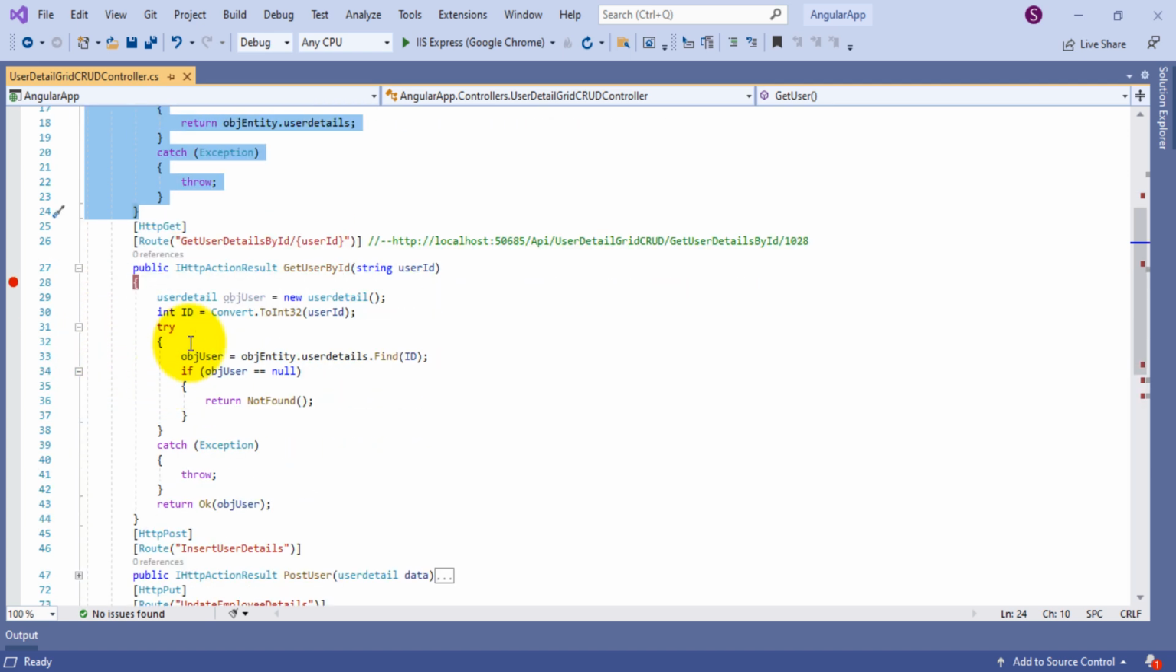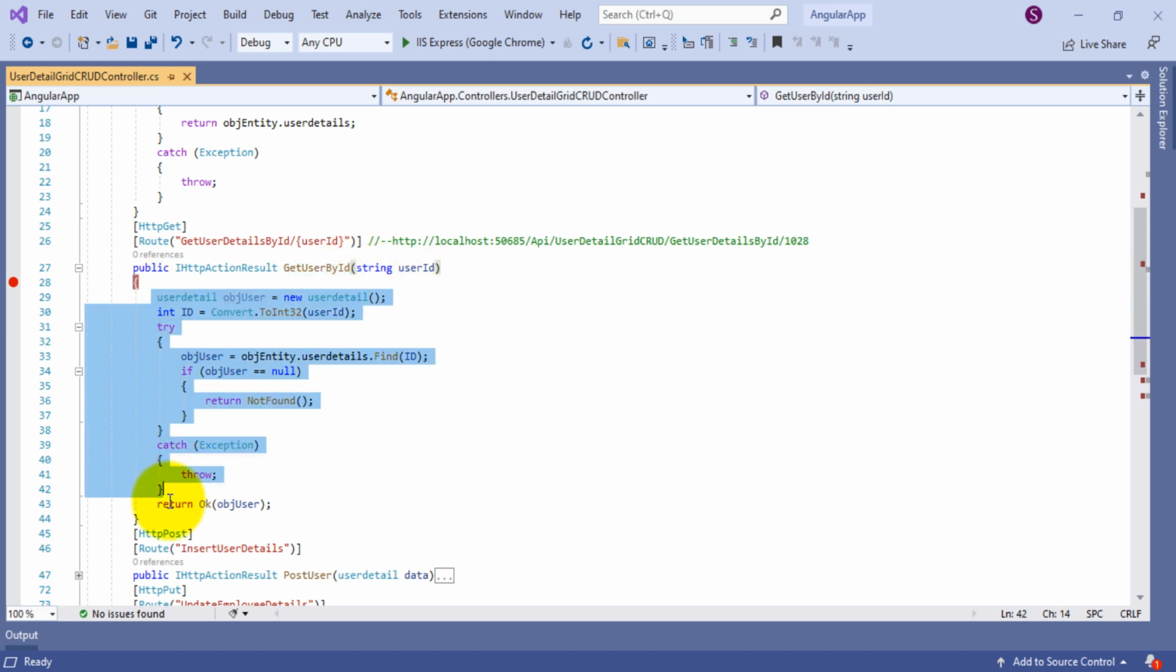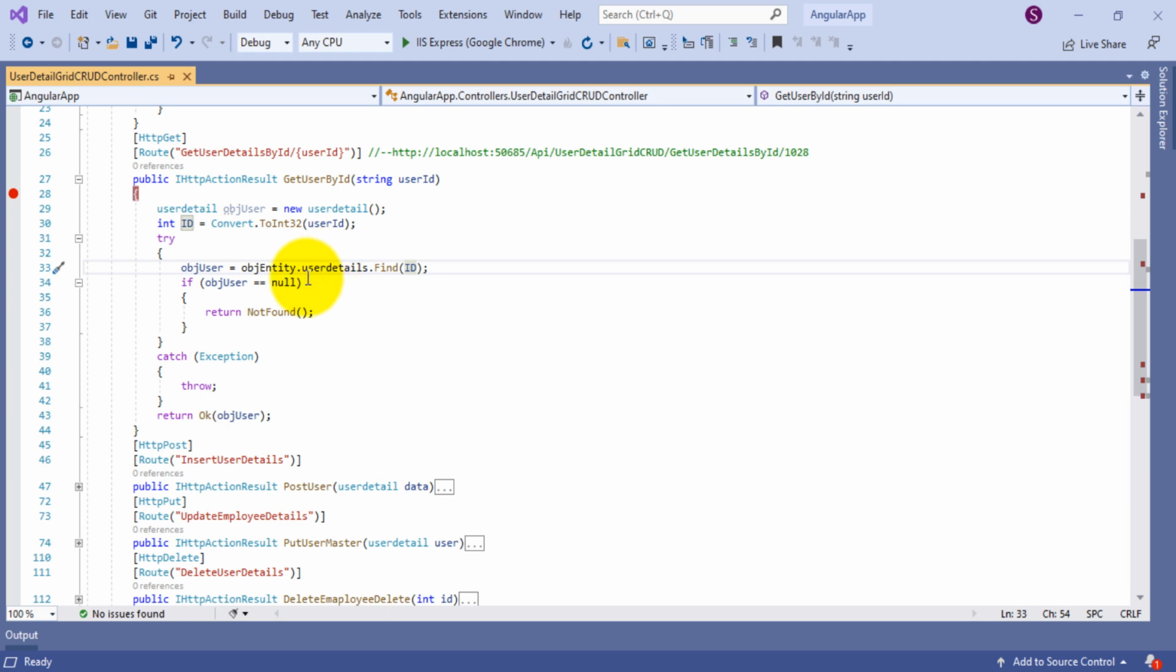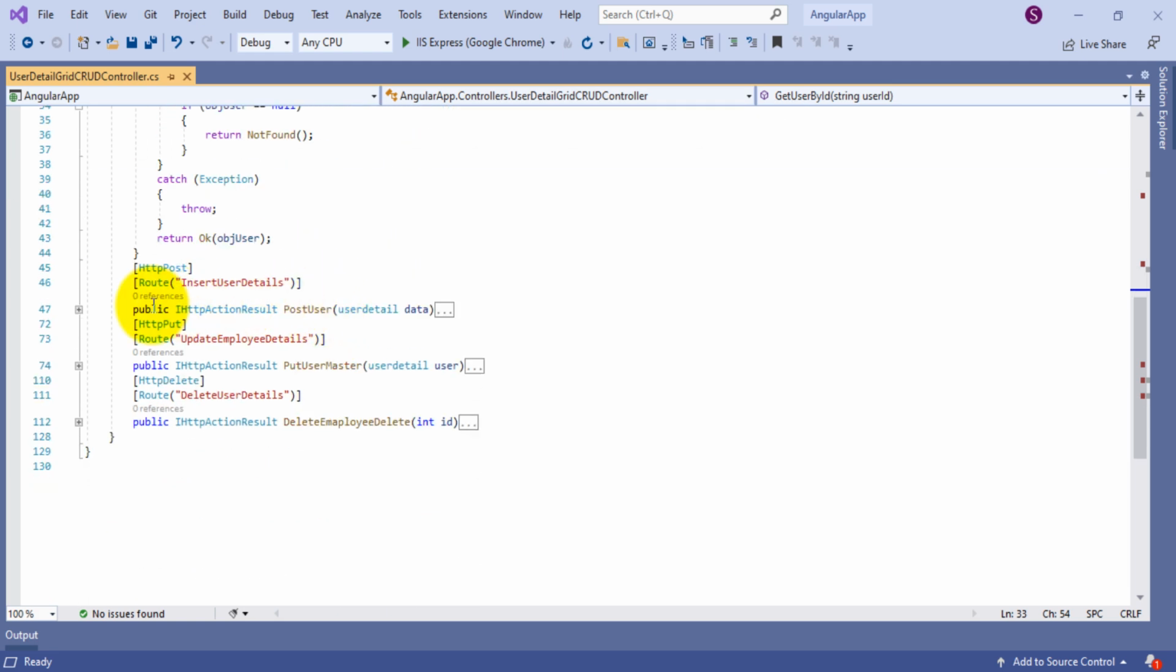So second is get user by ID. It will filter the user based on the ID value. So this is the code. I pass the parameter as ID, and based on ID it will filter the records of user details.